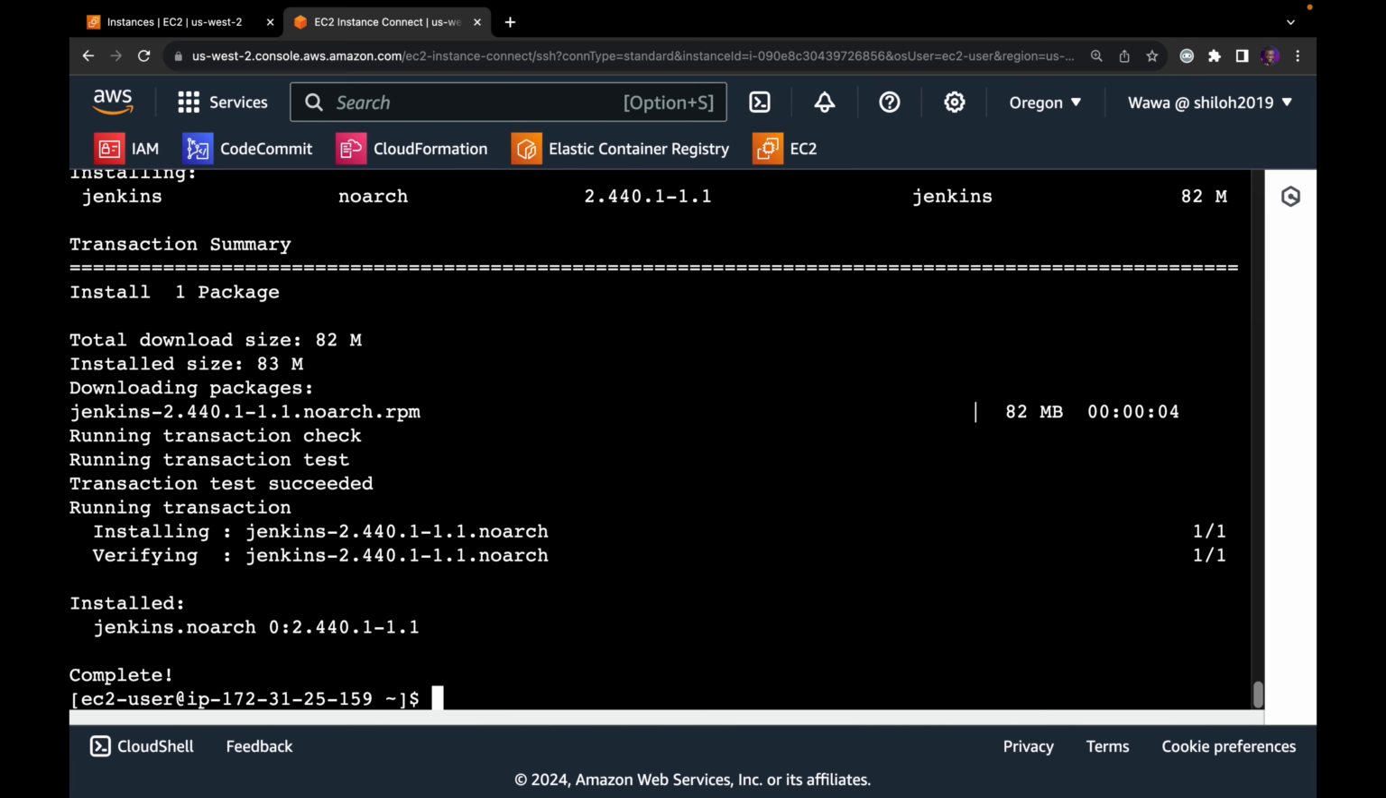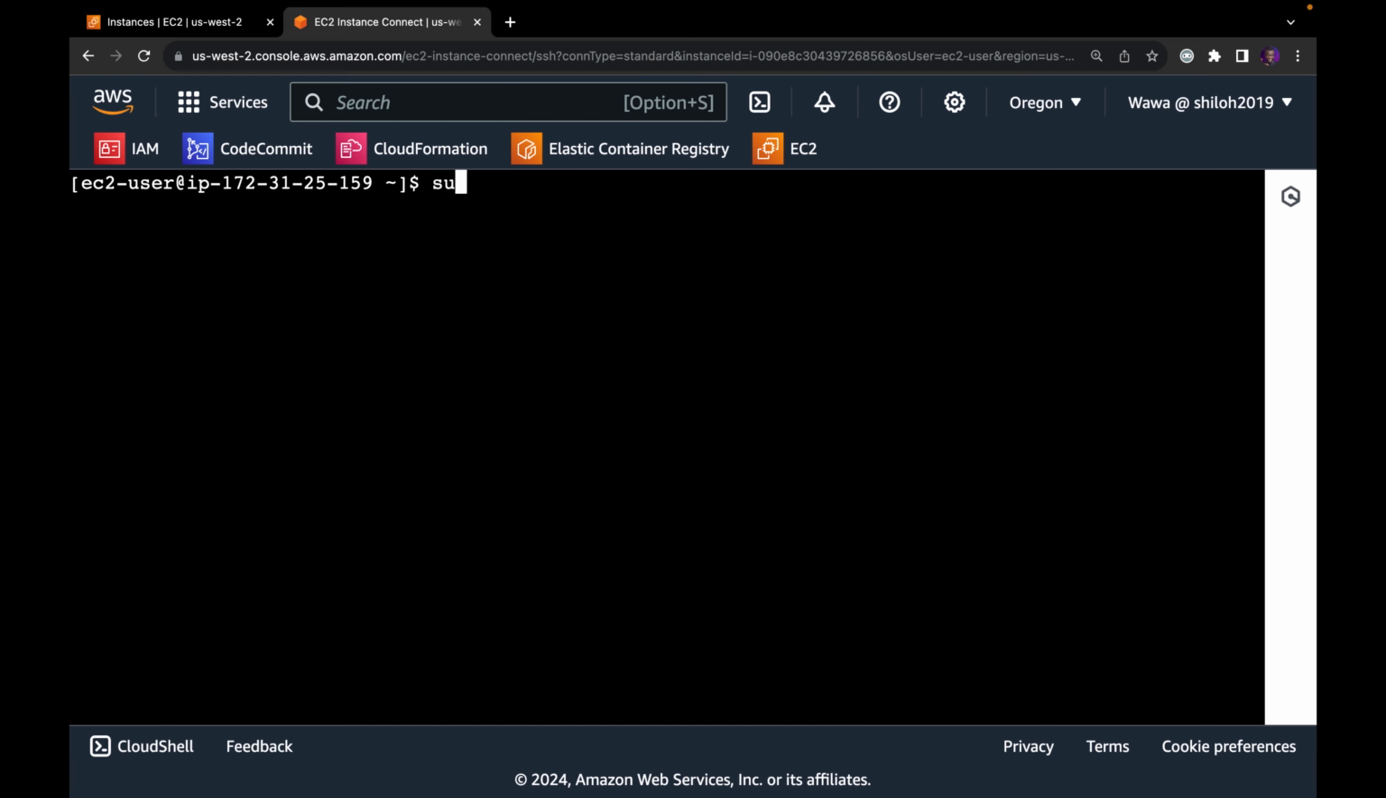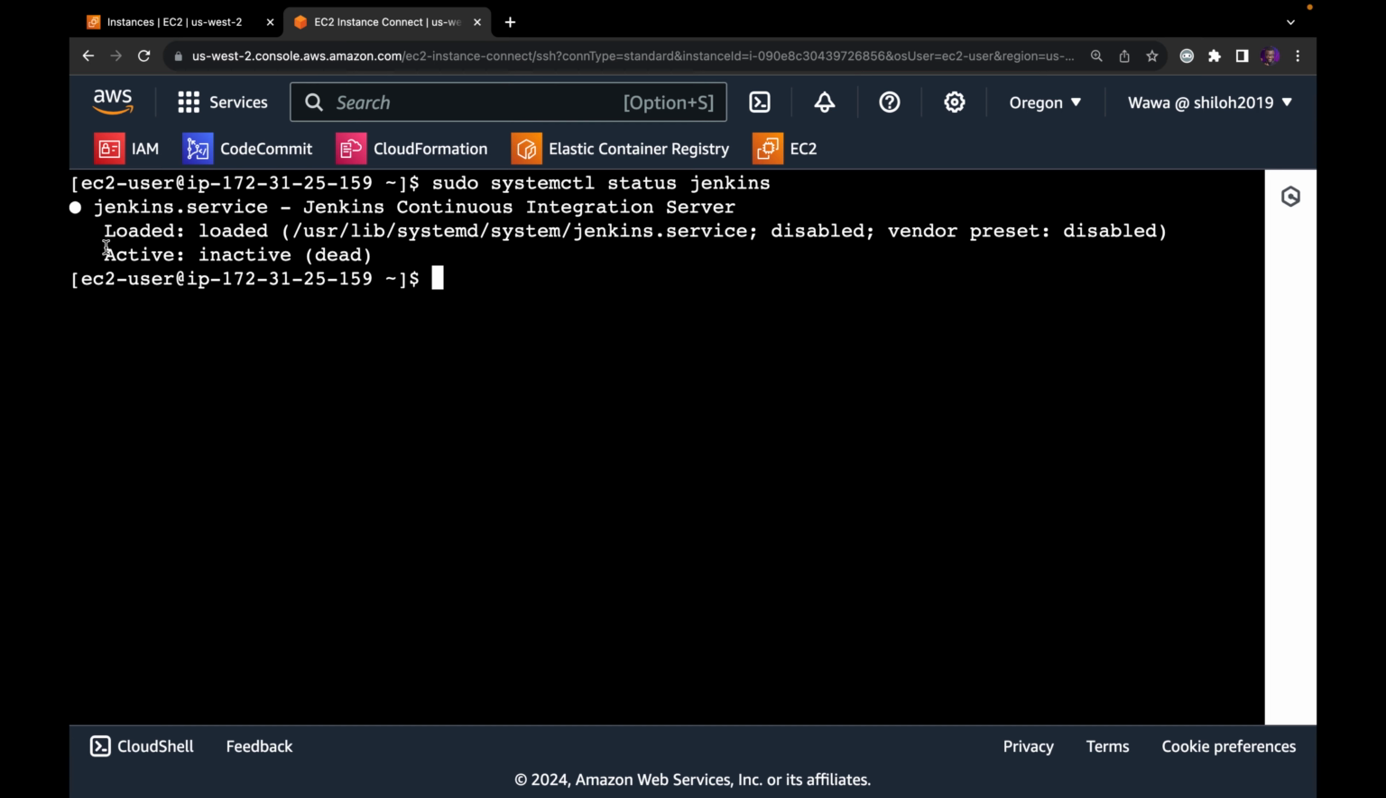Now, once the Jenkins service is installed, for you to check the status of Jenkins, like we said, we start with our first command, sudo systemctl status jenkins. And if you do that, it will tell us the Jenkins service is inactive or dead. The Jenkins service is a continuous integration server, and this server is in the user library path, and this service is currently inactive.